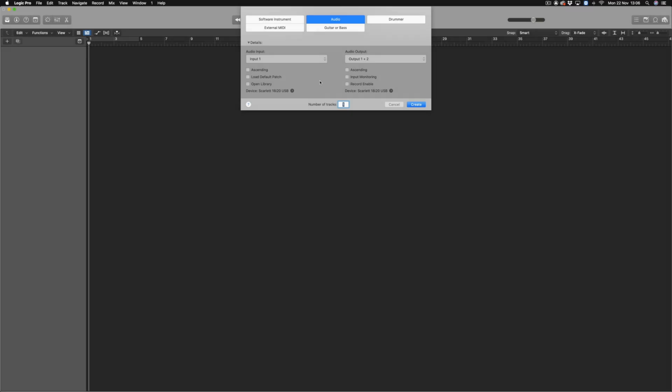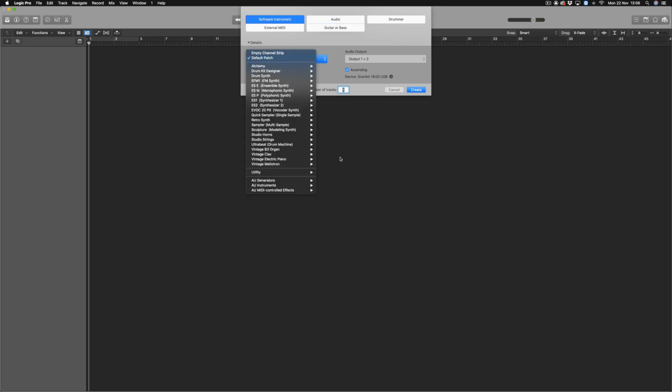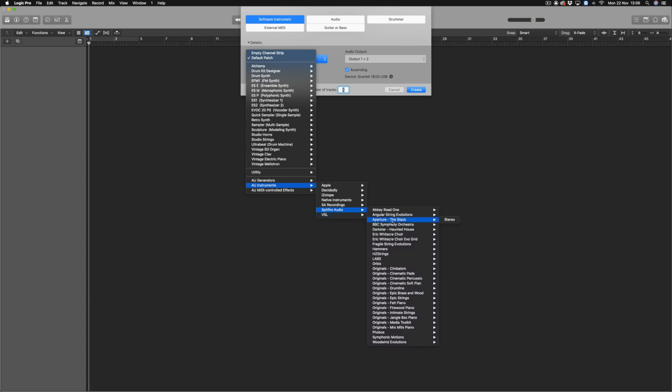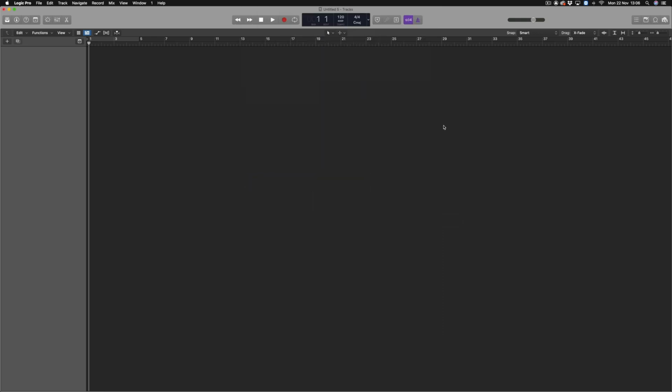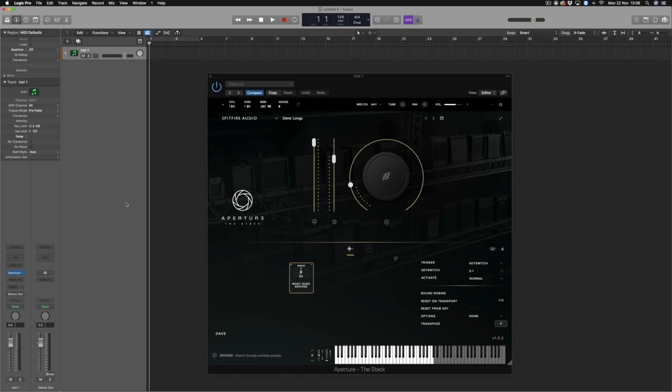To open the stack in Logic, go to Software Instrument, Instruments, AU Instruments, Spitfire Audio, Aperture the Stack, where you should select Stereo, and then click Create. The plugin should open automatically, or you can close and reopen the plugin from the information bar here.